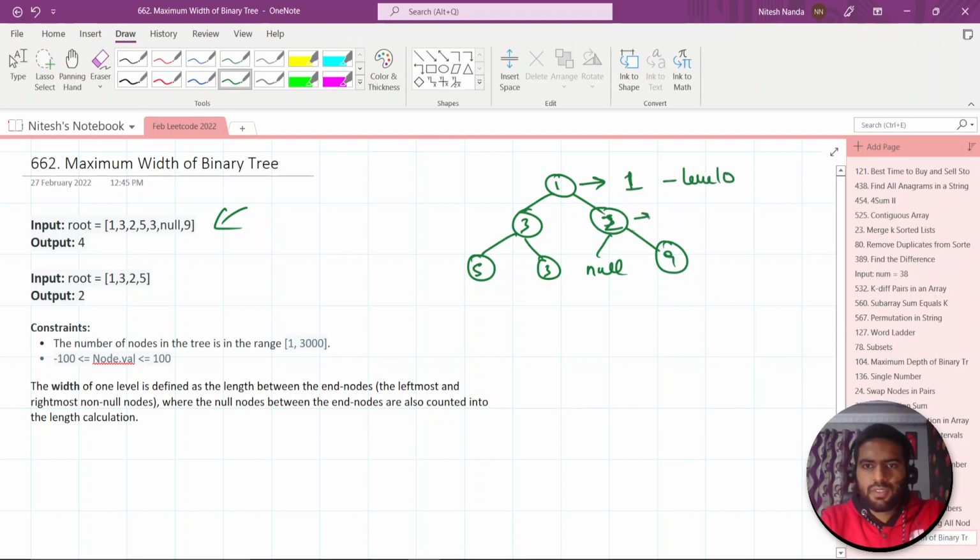For this case, if you calculate the width, 1 node, 2 node. Basically you need to calculate from the left node to the right node. So for this case it will be 2, and this is level 1. For this level, you need to check the leftmost node. You point it here and here. If you calculate the width between these, it will be 4. And this is your level 2.